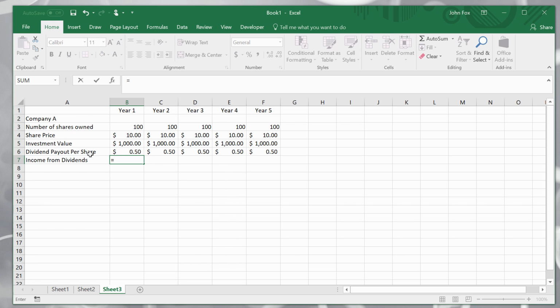that will equal the number of shares that I own multiplied by the dividend payout per share. So 100 shares times 50 cents per share. Let Excel do the work for me, multiply those 2 numbers together, and again I can drag this to the right. So this says that in year 1 I get $50 from dividends. Same for year 2, same for year 3, etc.